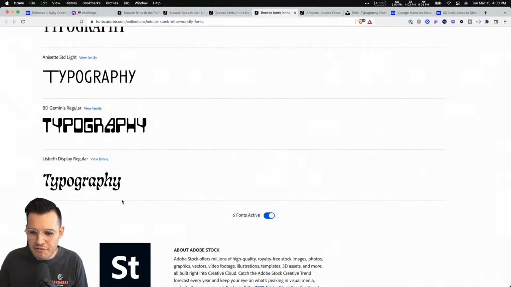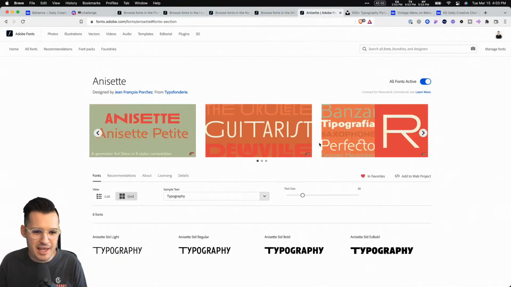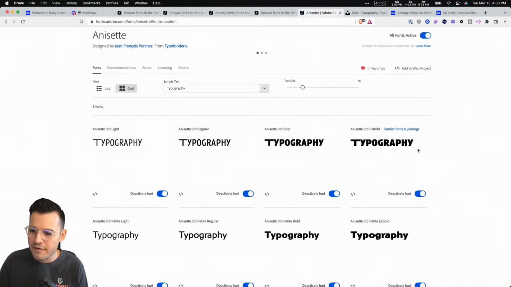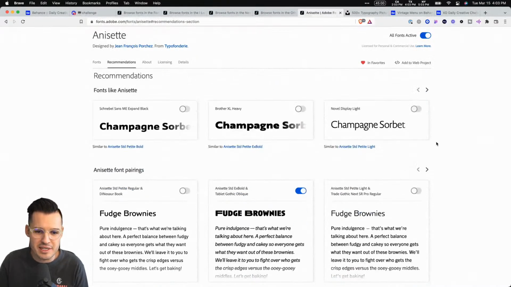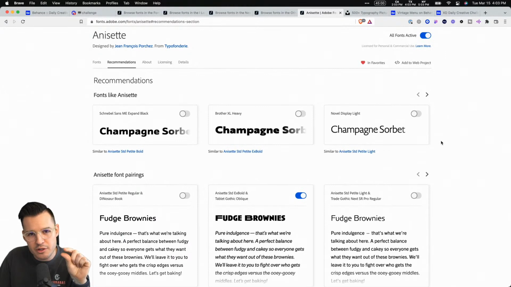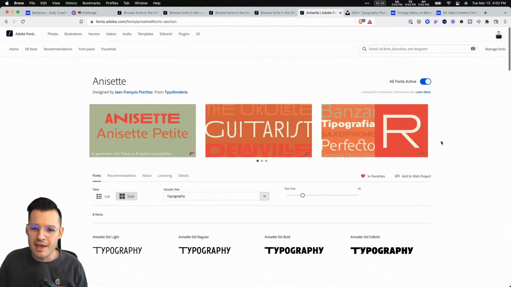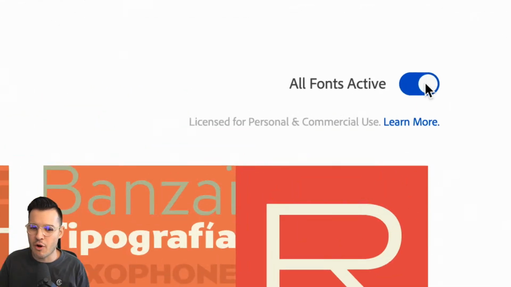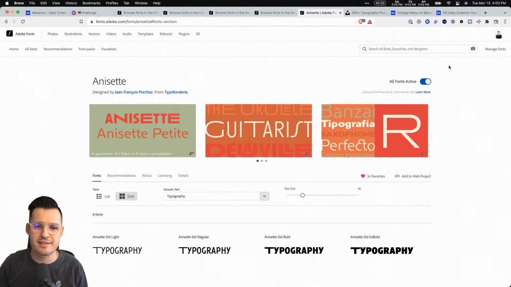It has kind of a groovy vibe to it. Here's Anisette in all of its glory. It has so many fonts, so many weights and different styles. Always make sure on Adobe Fonts you scroll down and see the recommendations that are similar that you might really like. And if you like them, I just go ahead and activate all fonts, and boom, Adobe CC is going to sync that across my computer, which is really nice.